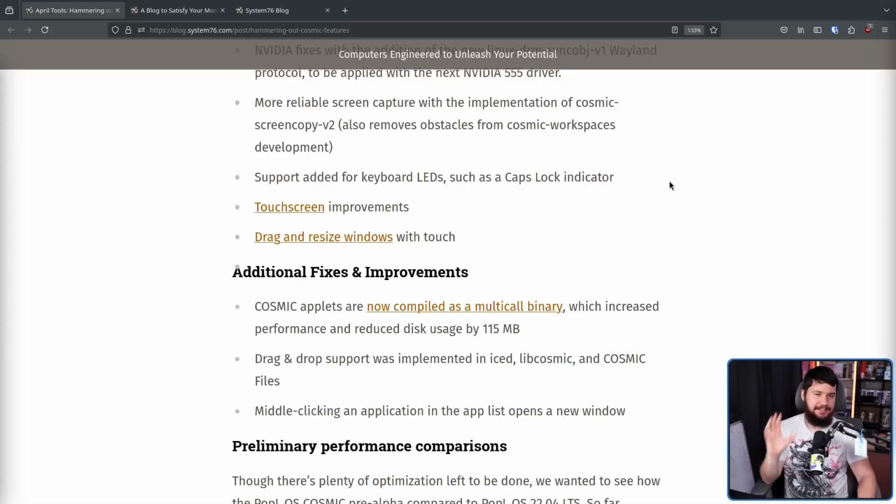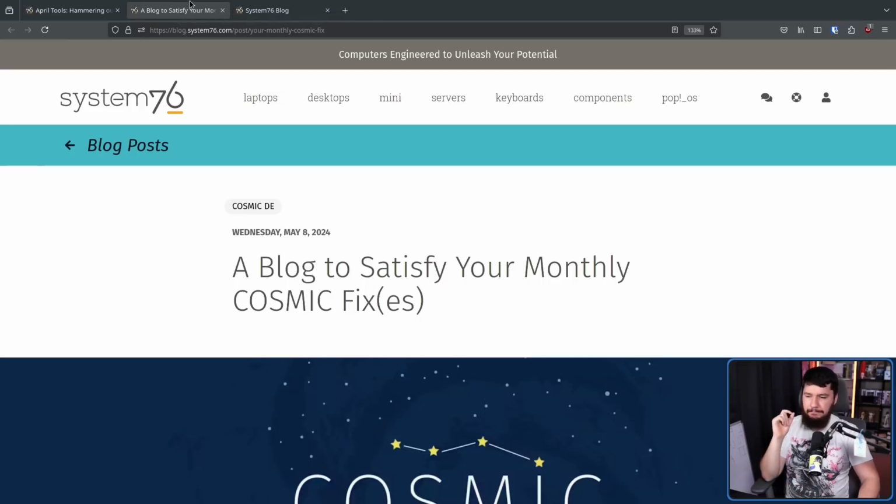And as always, that was not every single change made in that month. So if you want to go see the rest of them, check out the blog post linked down below. Let's move on to May, a blog to satisfy your monthly Cosmic fixes.